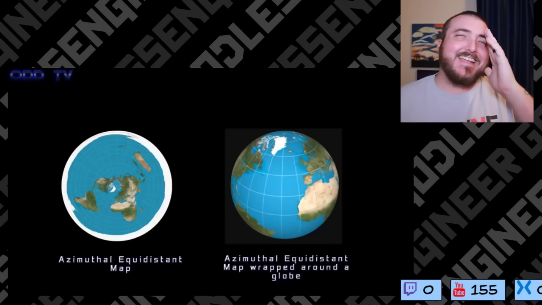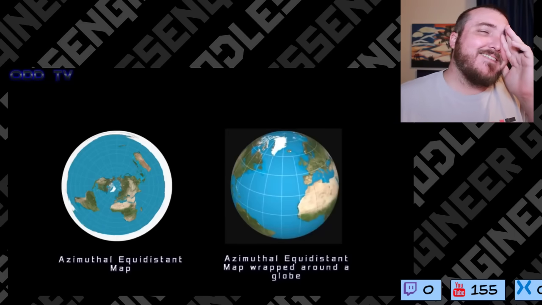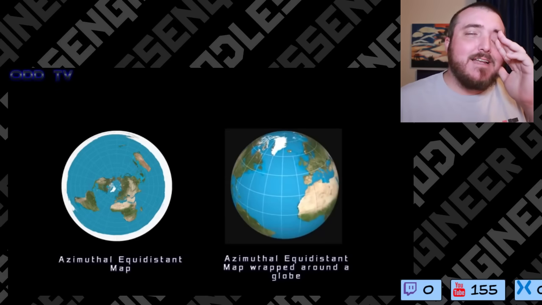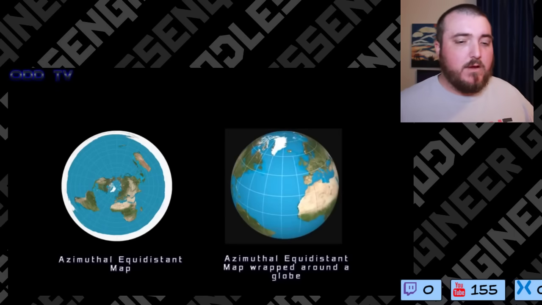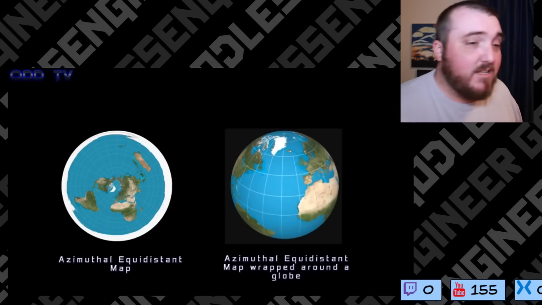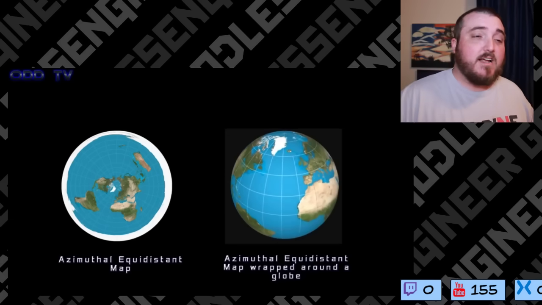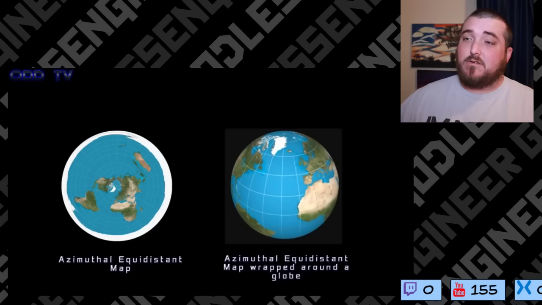So let me get this straight. Instead of it being a projection of a spherical object onto a flat surface, which is why we get all these weird distortions in the land masses, nope, it's actually the other way around. It's actually wrapping this map onto a sphere.